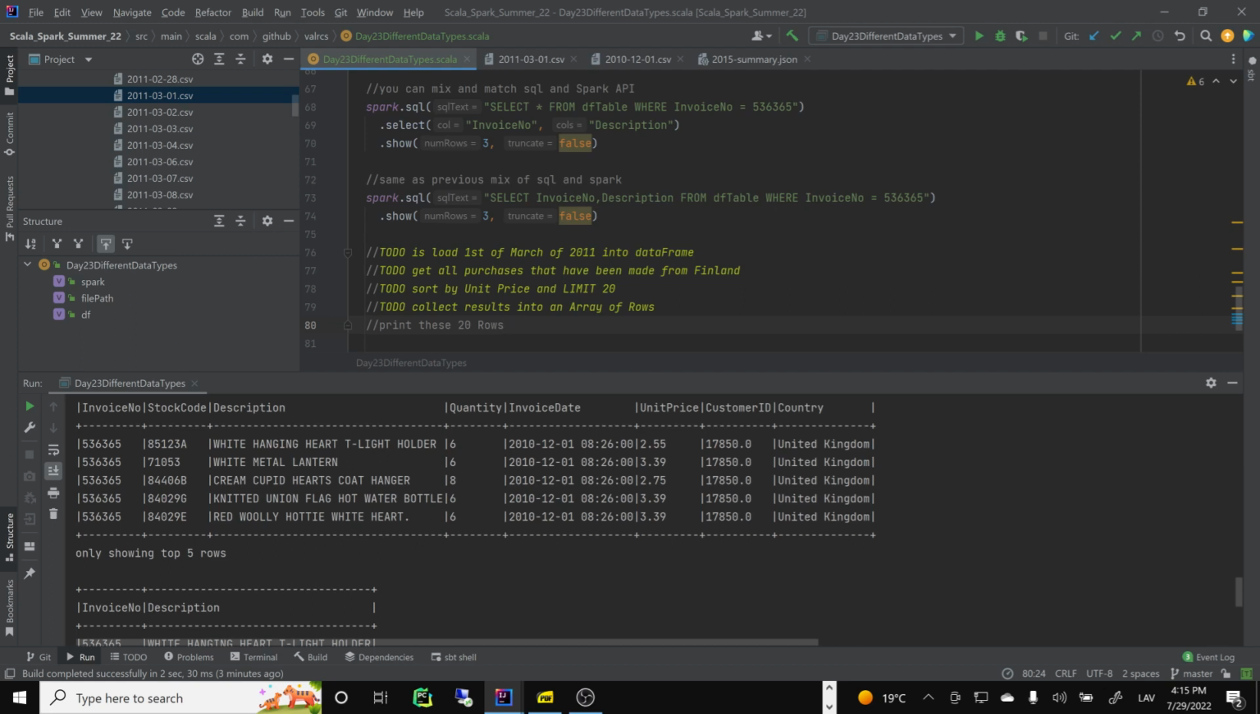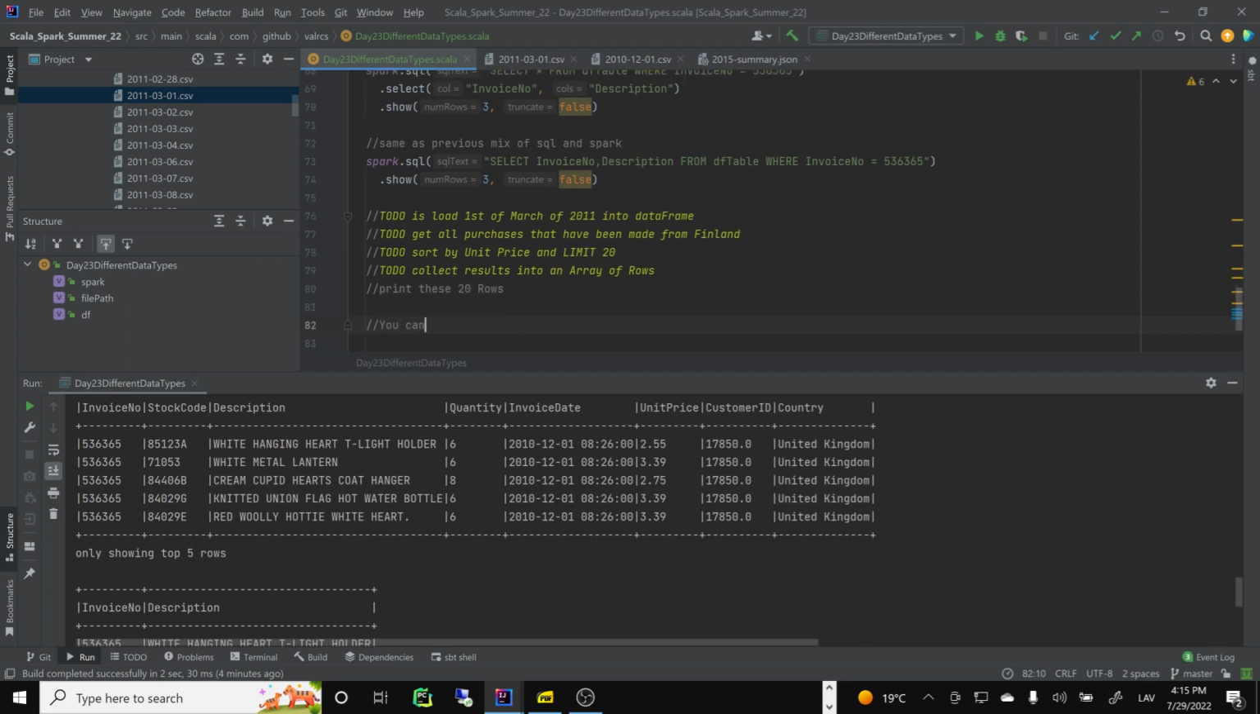So note, you can use either SQL or Spark or a mix of syntax, right? It's up to you. You can try different approaches. So Finland, it should work, right? Again, I will be interested to see what kind of approach we take.